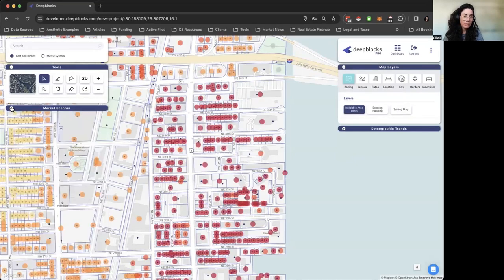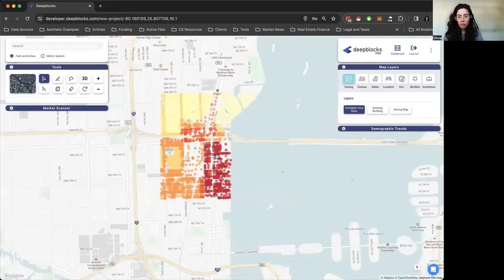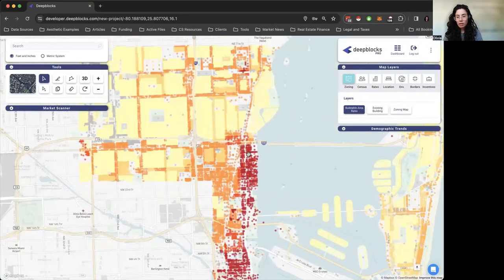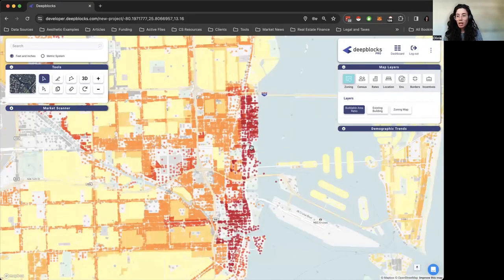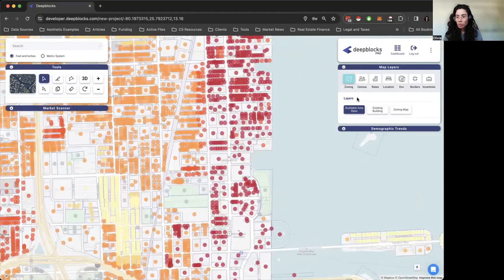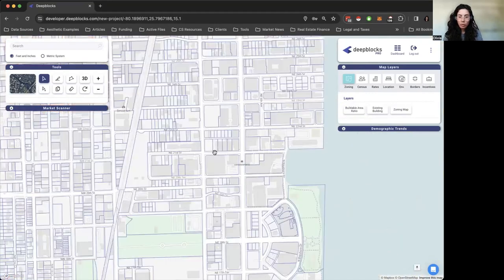And if you're looking at a city that's not familiar to you, you're able to very quickly understand where the density is planned for this city. So this is the first interface. It's more or less what's available. We'll go into more details in further tutorials.